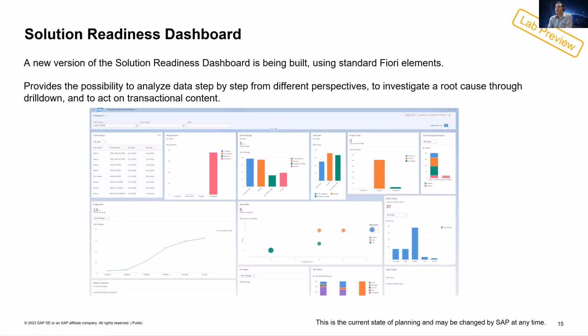So a new version of the solution readiness dashboard, as I told, is getting built. Again, similarly to the test suite dashboard, using standard Fury elements. It provides you the possibility to analyze the data. Different steps can be analyzed based on different perspectives. And you can not only look at the data, but also drill down further to look at the root causes. You can act on the transactional content.